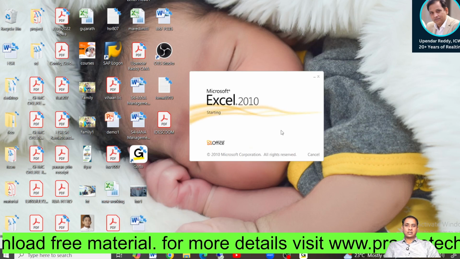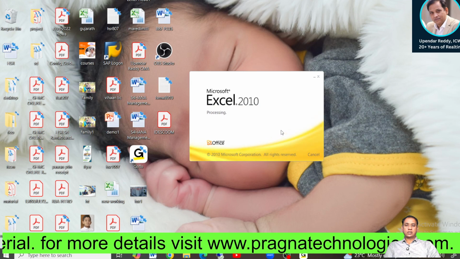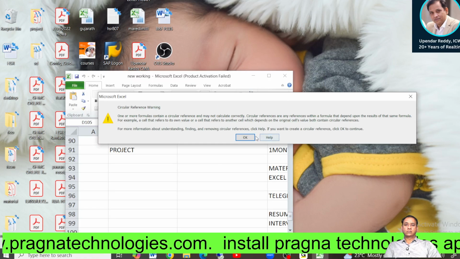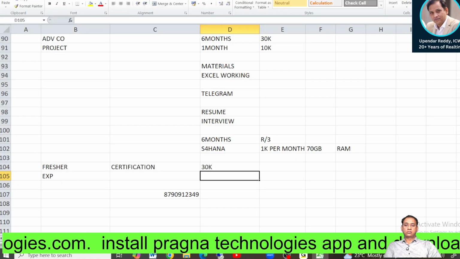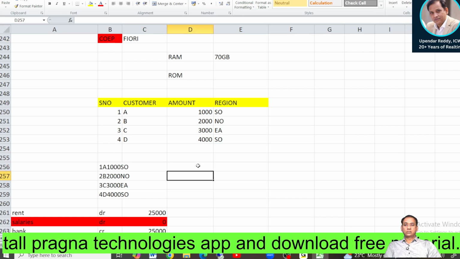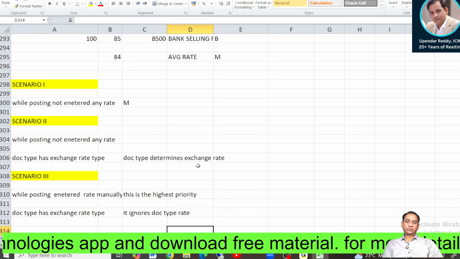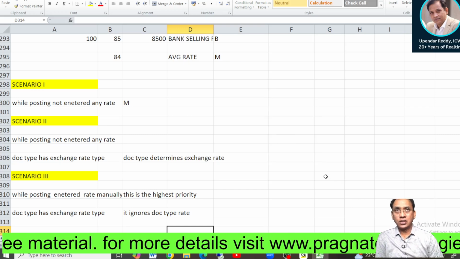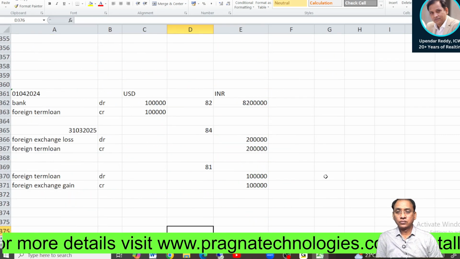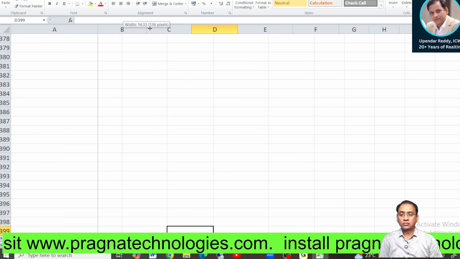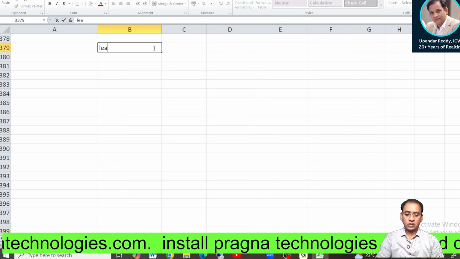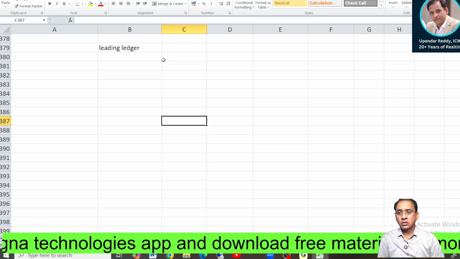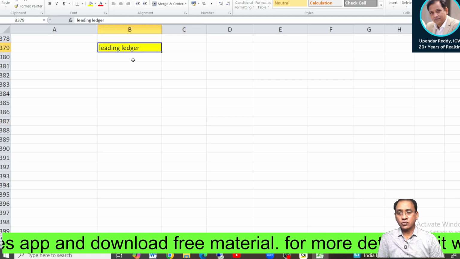There are different ledger concepts. First I will explain all the ledgers here. Till now, whatever we have used, we call as a leading ledger. 0L is the leading ledger. So, what is leading ledger? I will explain again. What is leading ledger ID? 0L. Till now, whatever data is posted, is in 0L only.